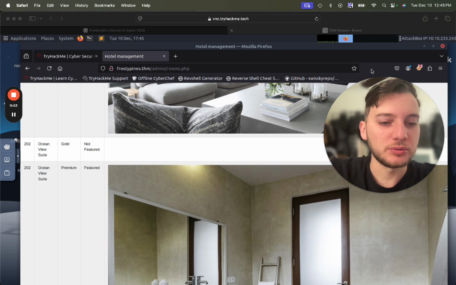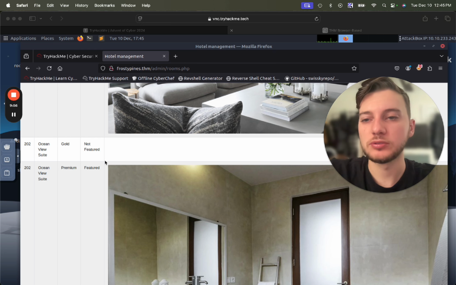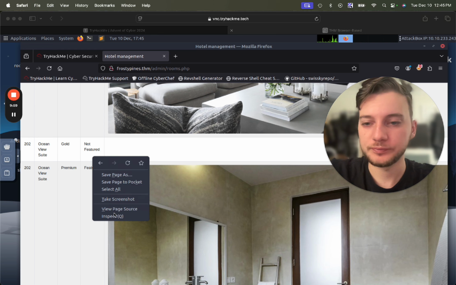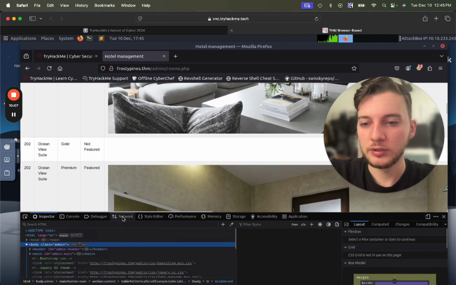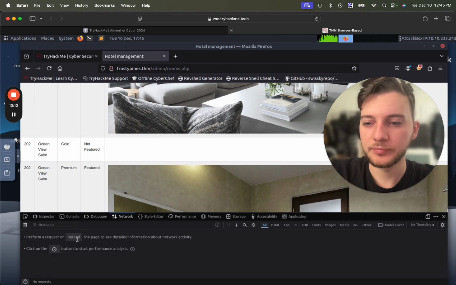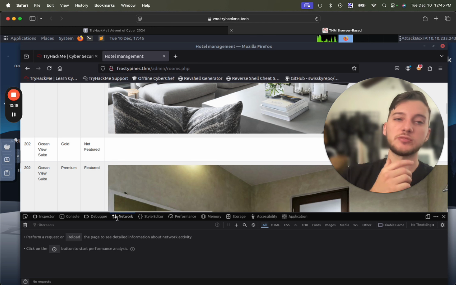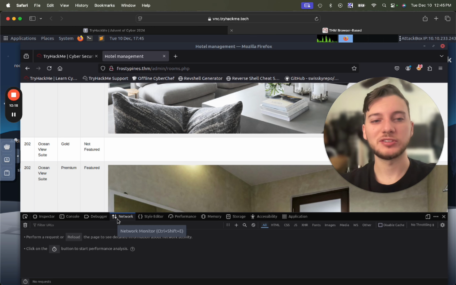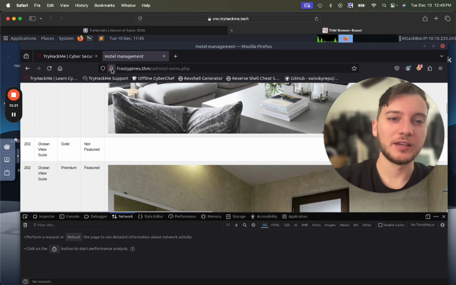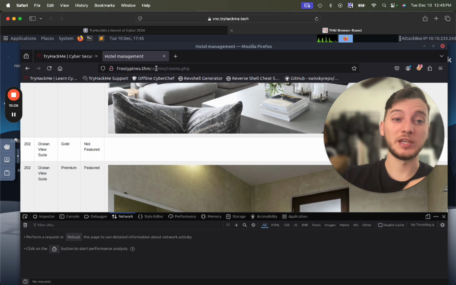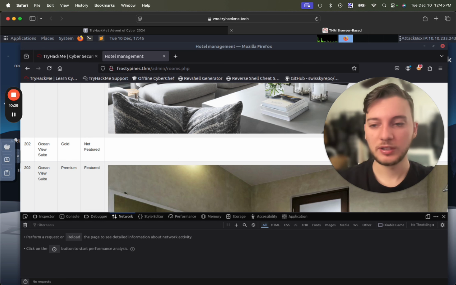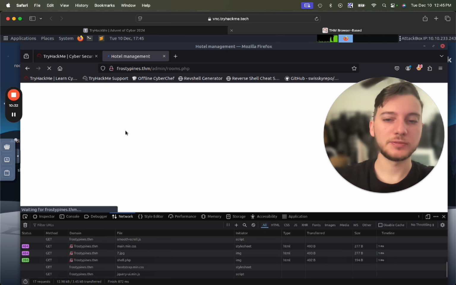So now we have to find the location, right? What we can do here is inspect the page source, go to network, and then we're just going to refresh. What this does is this section right here is going to capture all the requests that are being sent by the page, and because it's not an HTTPS site, we're going to be able to see all the traffic in plain text. So let's go ahead and reload the page.